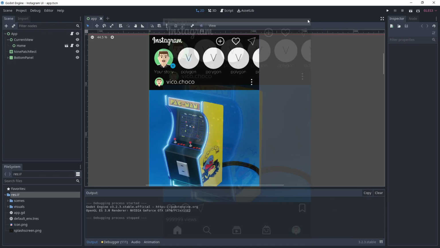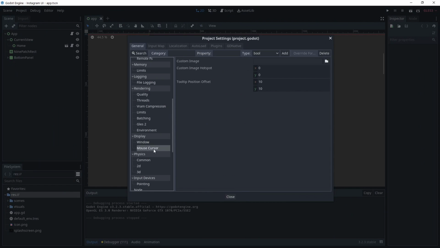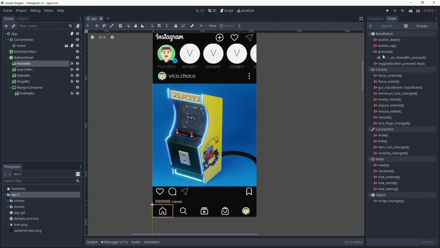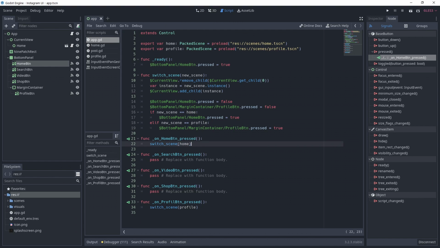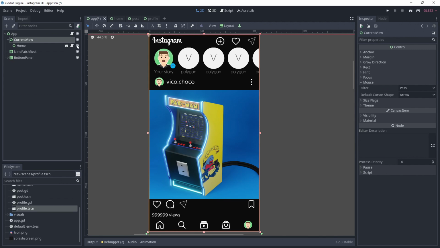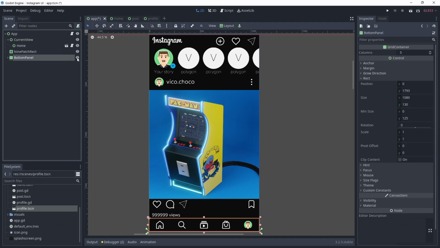You don't need to worry about touch or mouse inputs for buttons, as Godot comes with mouse emulation from touch. It's a setting you can turn off if you want, but in this case, I find it pretty useful. All these buttons emit a pressed signal, and I then handle the scene switching in the app script. The bottom panel is anchored to the bottom and its size is fixed. Because it's the last child, the content of the page will always be displaced beneath it.